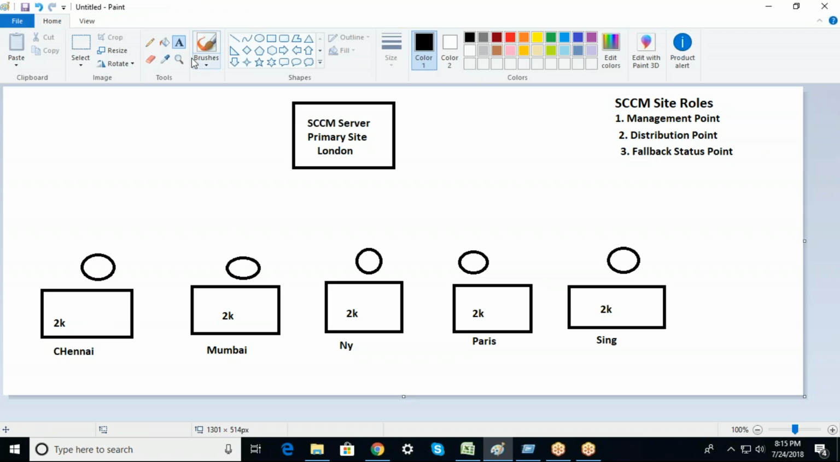Now let's say the devices in Chennai are taking the application or content from the Chennai distribution point, Mumbai is taking from here, New York is taking from here, Paris is taking from here, Singapore. Now suppose the Chennai server is down, the distribution point or the management point is down, the devices in Chennai are not able to get the content from here.